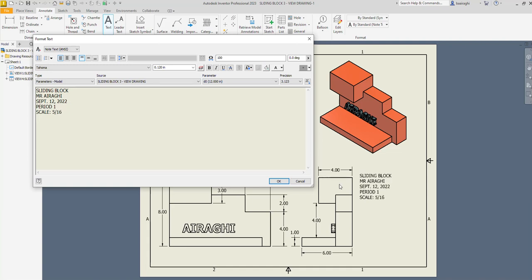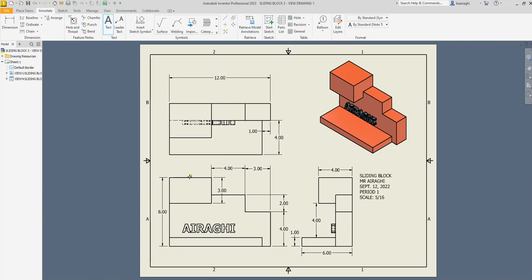I think that's a good scale, and what I want you to notice is that even though this is at a 5/16 scale, all of my dimensions came out the real size. And that's it.